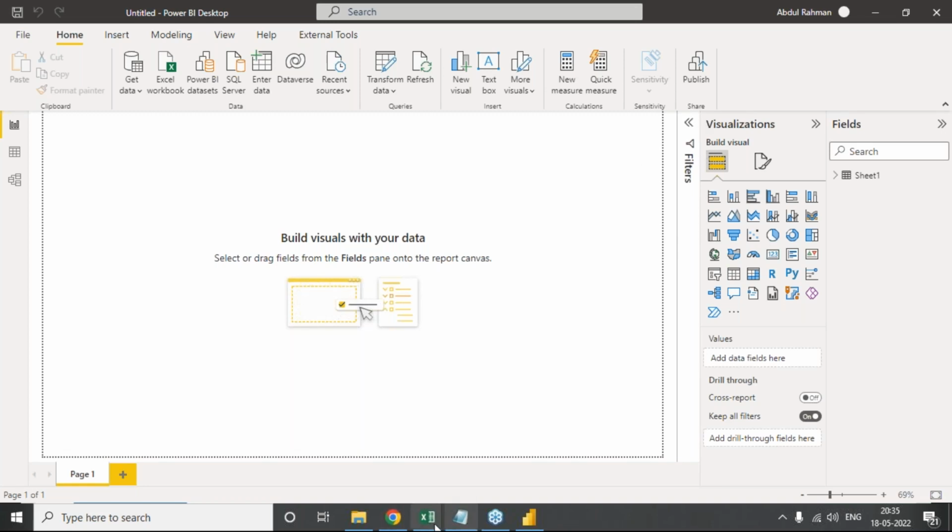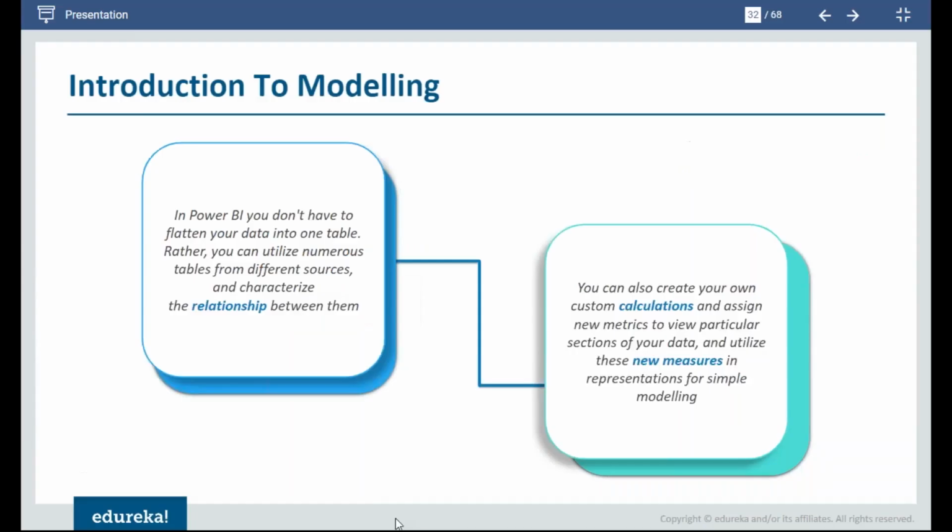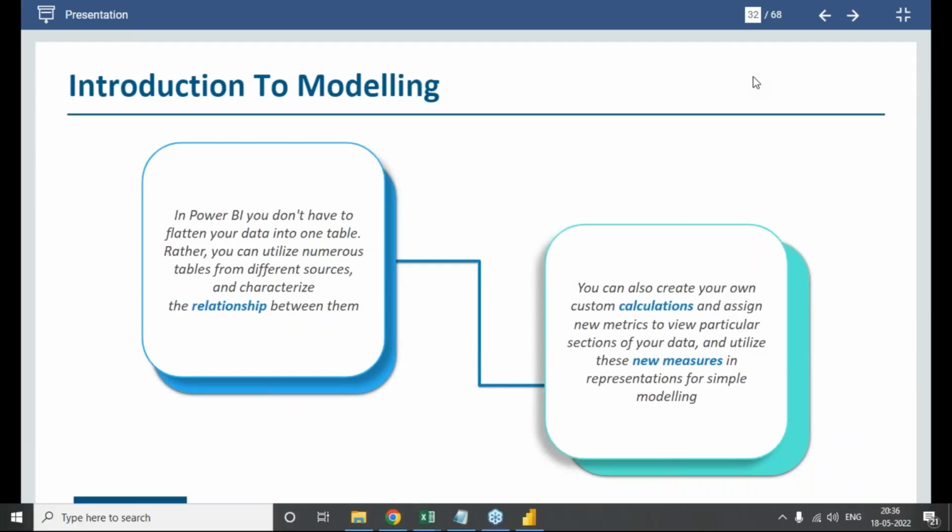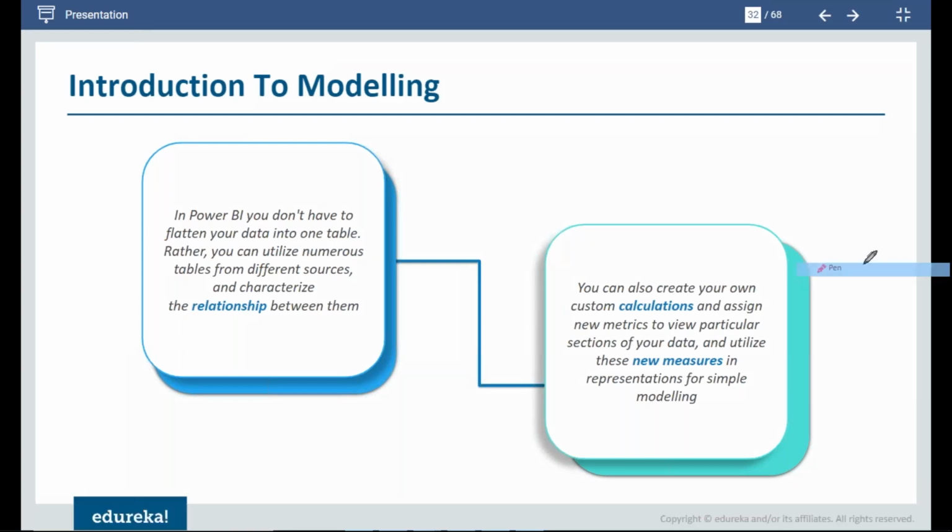Okay, so today we are going to work on the modeling part. Today we'll see modeling and definitely some basic DAX. So what is modeling? Here we have given some definition in the PPT. You don't have to flatten your data into one table. Rather, you can utilize numerous tables from different sources.